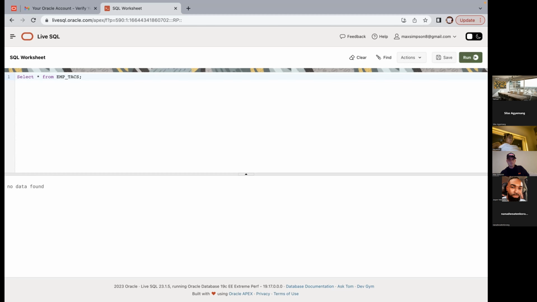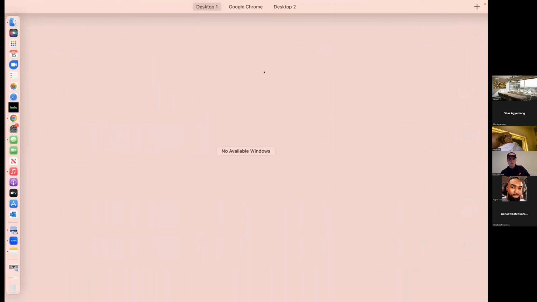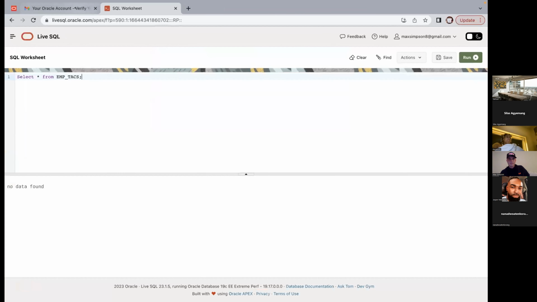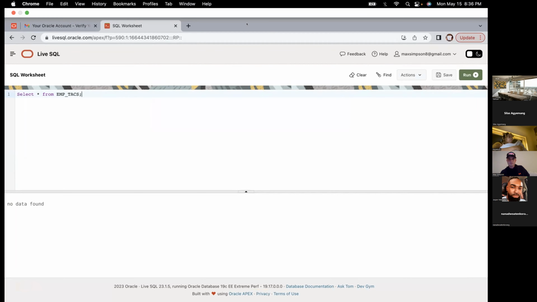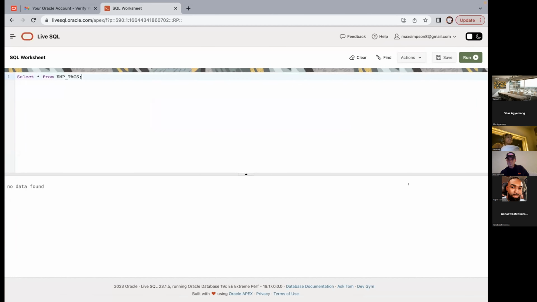Try to put the create table back on for me, Max. I did that, it still didn't work. What did it say? It gave me the table name is already used by an existing object, and then the second line is no data found. Yeah, just remove everything.